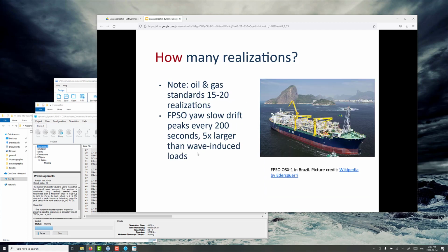Just note the oil and gas industry for mooring systems, like a floating production, storage, and offloading system, which has a very slow yaw natural frequency with peak loadings perhaps on the order of hundreds of seconds. The expectation is to look at something like 15 to 20 realizations for a load case, and much longer simulations to pick up on those peak loads that happen every 200 seconds, which are significantly larger than the wave-induced loads. So just to give some context, for comparison.